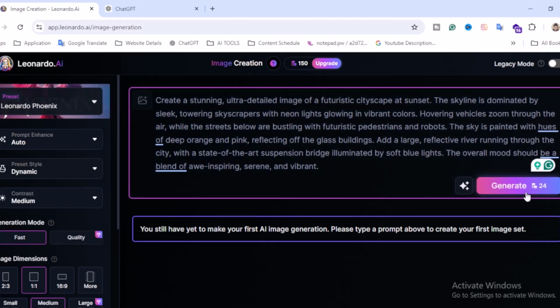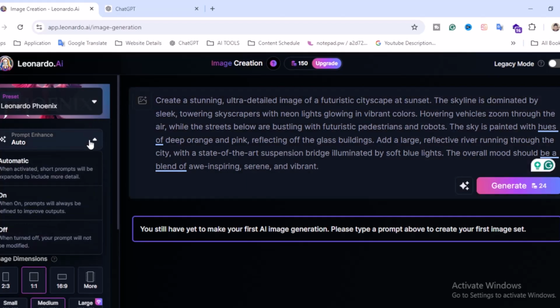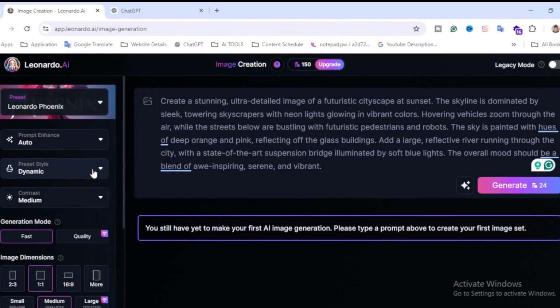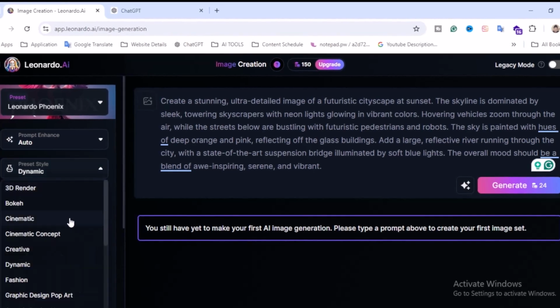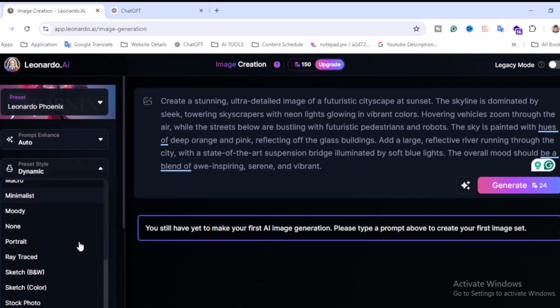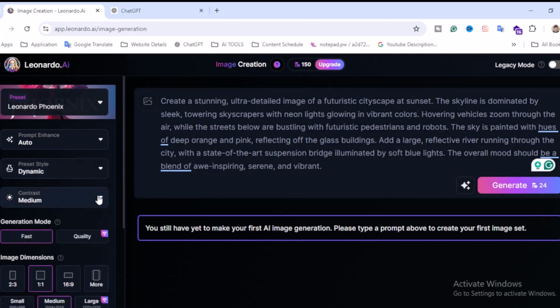Before clicking generate, you have to select some options on the left-hand side, like prompt enhance. You can select auto, on, or off, and the dynamic style. You can select dynamic, 3D render, bokeh, cinematic. So what kind of style do you want? You can select it over there. So it's auto, dynamic. Also contrast, you can select high or medium. So always keep contrast medium, good.